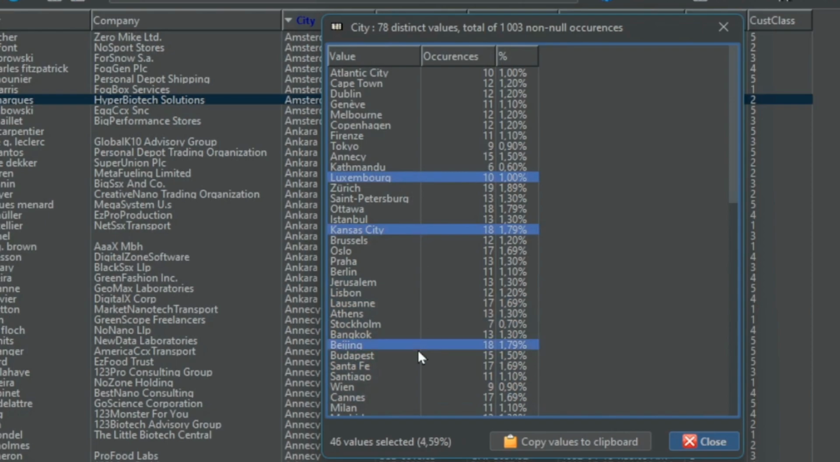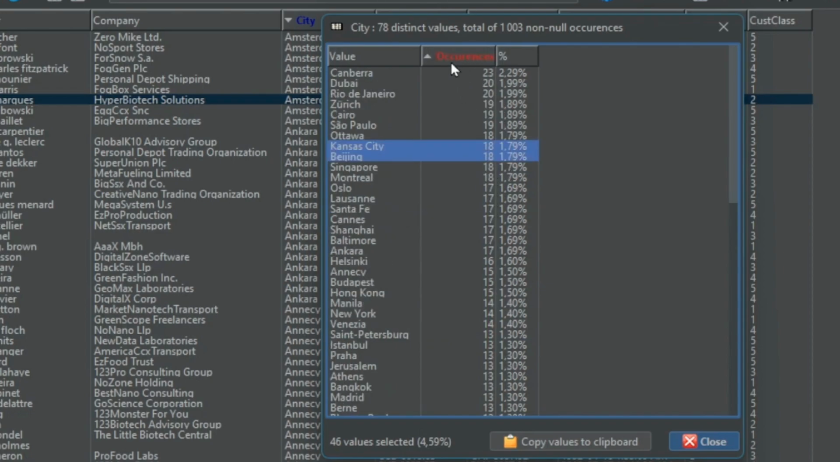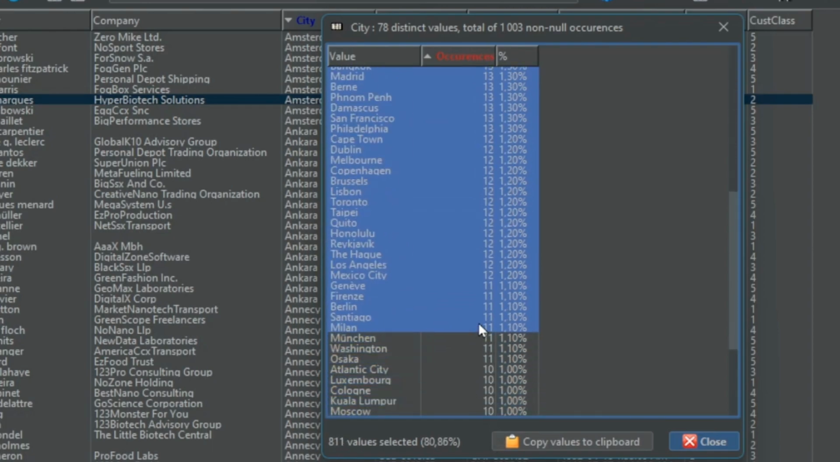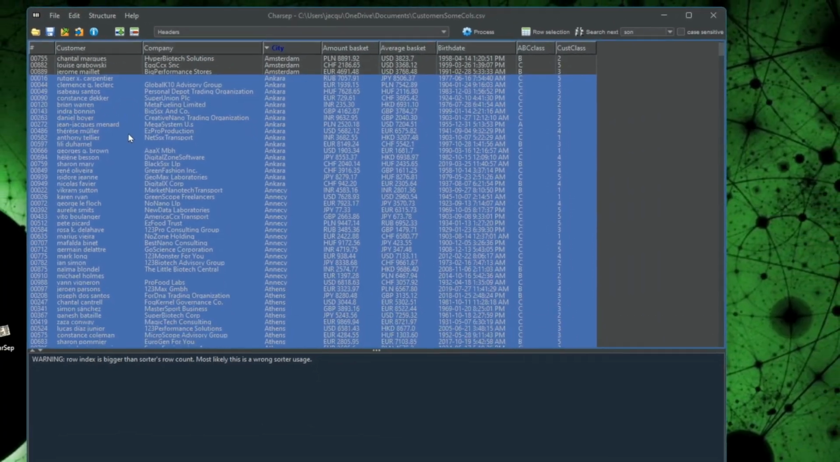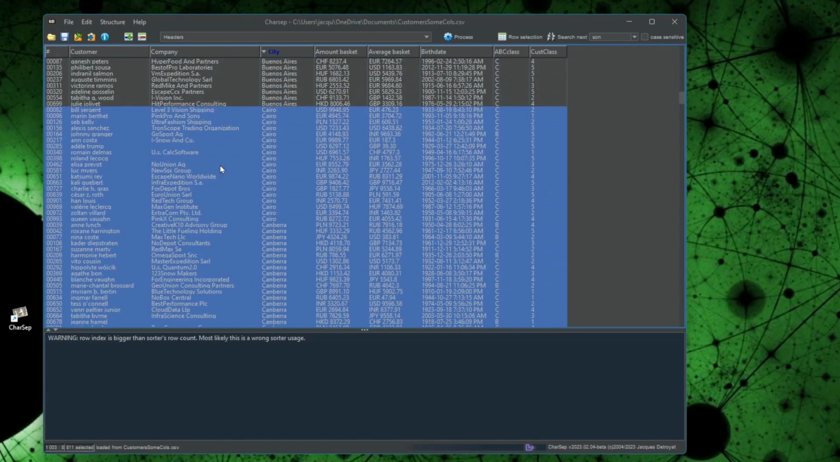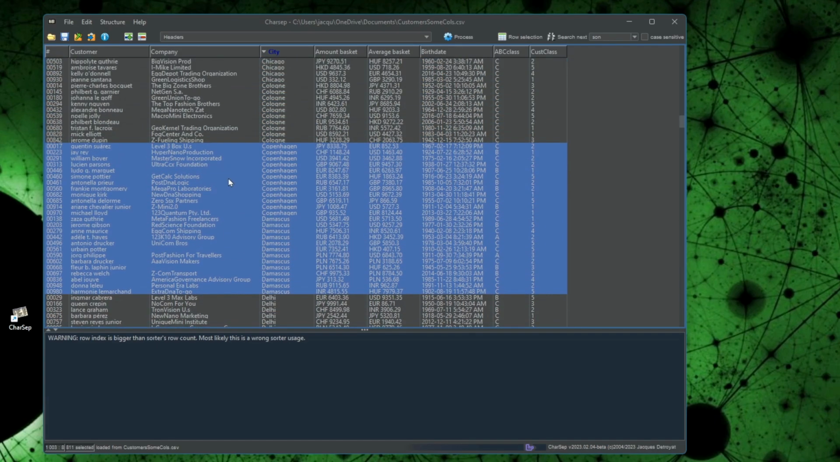This can support a typical use case of selecting the 80% of rows that fit top values. Let's sort the values by most used values. Then, I select rows, until I reach over 80% of content. When clicking OK, all the rows that contain these values get selected, so I know that the current selection is 80% of the file, which contains the most used values for this city column.